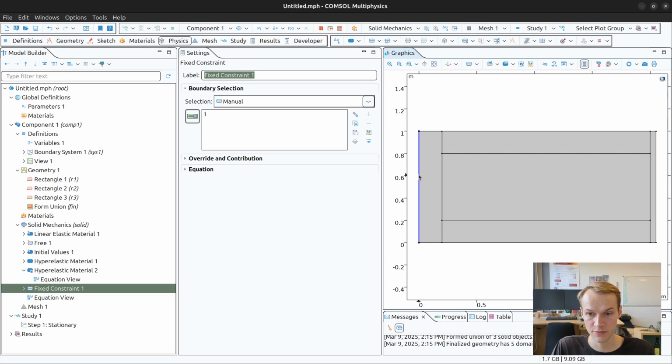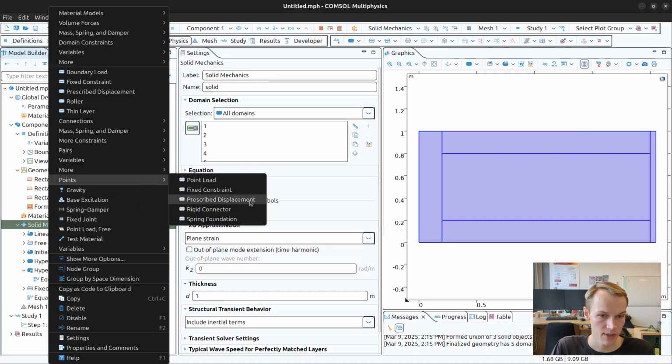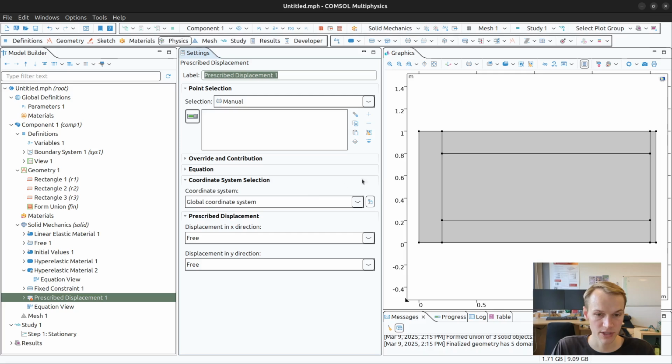We'll fix this left boundary where it's fully clamped, and then we want to be adding points and then a prescribed displacement. We'll add a displacement at a point here instead of an area, which is more common for the C-shape problem. And we will prescribe it only in the y direction. It will be minus y disp, the variable we defined earlier.